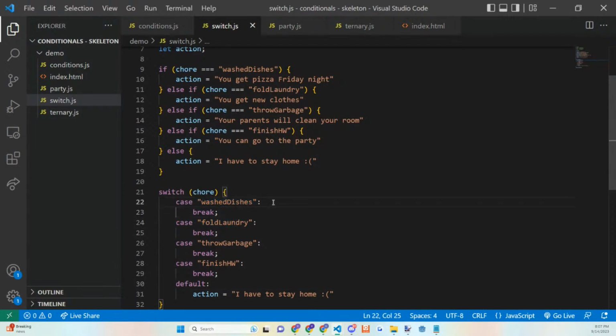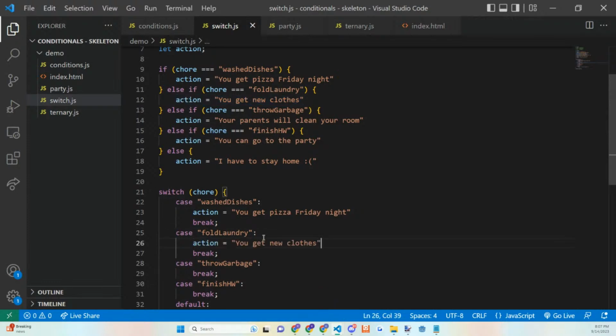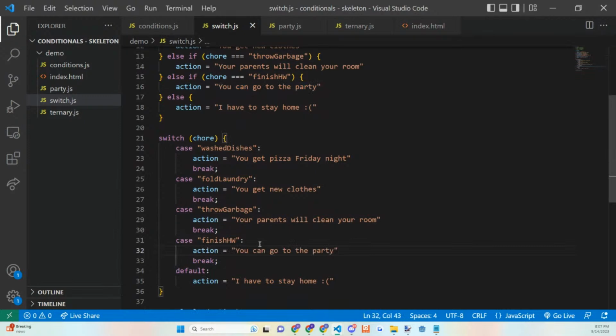So in the case that we wash dishes, the action is now going to be, you get pizza for Friday night. In the case of folding laundry, the action we have is that we get new clothes. In the case of throwing garbage, we get to have our parents clean our room. And if we finish our homework, then we can go to the party.